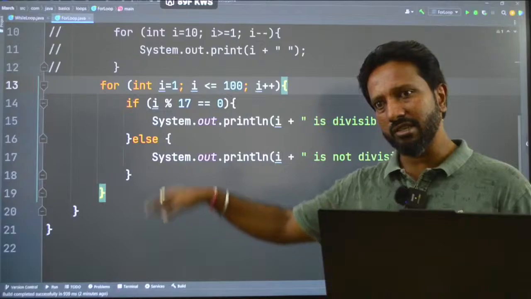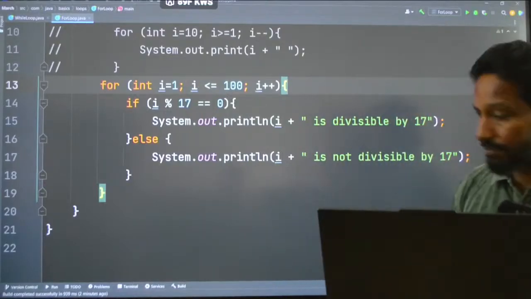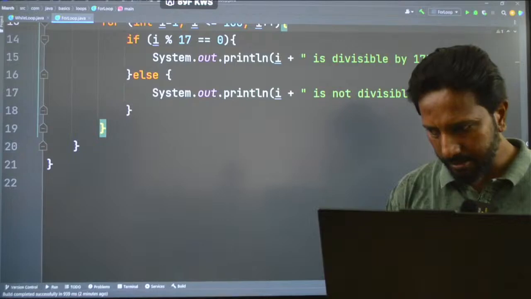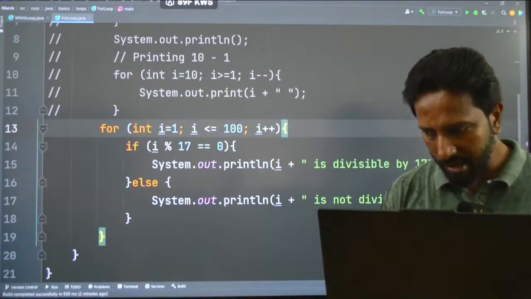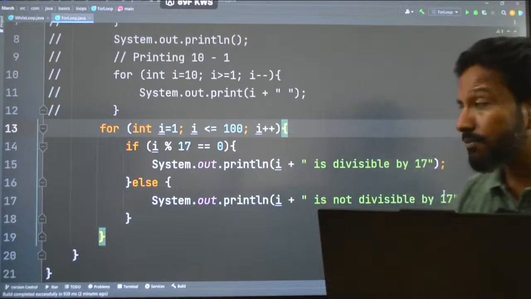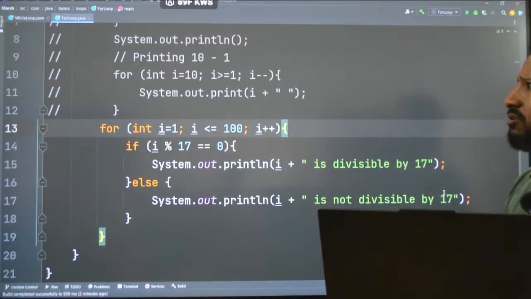So I hope you understood this about the for loop. Now we can do one thing. We can try a pattern. Okay, we will try to do a pattern.